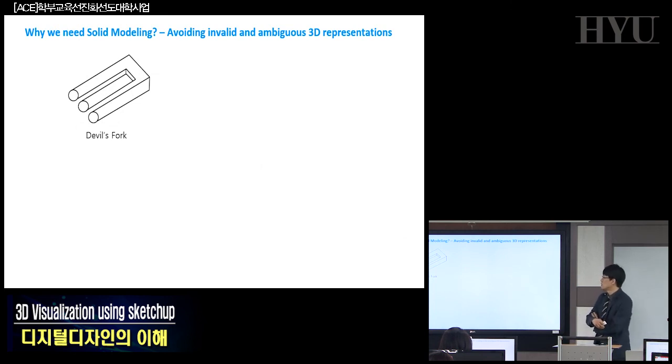Okay, some more examples. Why do we need solid modeling? Simply say, avoiding invalid and ambiguous 3D representations. Take a look at this one. This is a fake. You know that. This is a fake, nothing real, the so-called devil's fork. It's an invalid one, okay? This kind of line drawing sometimes makes some illusions and is invalid, but looks okay. So that's going to be a problem in 3D modeling.